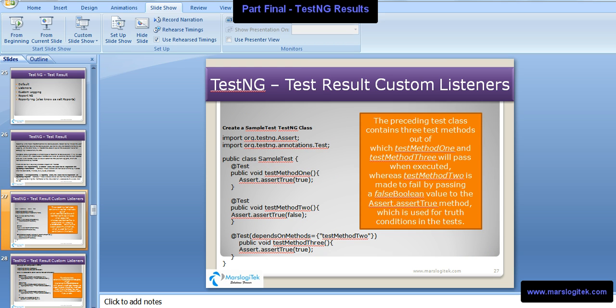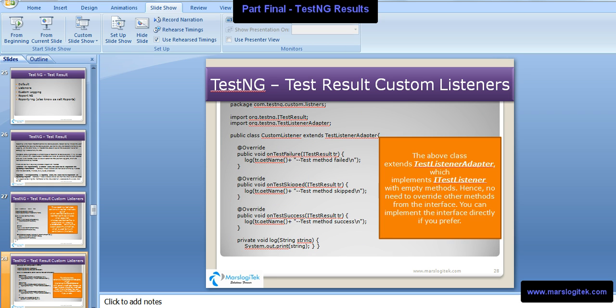So first we'll see the custom listener. I'm going to create a class called SampleTestNG class. It will be a typical TestNG class with a couple of methods and a depends-on method. And we're going to create the listeners like this. These listeners will plug in through a TestNG file, and at runtime it's going to call these listeners. Basically, this is a listener adapter which implements ITestListener with some empty methods, so if you want, you can override these methods. Let me be more clear now.